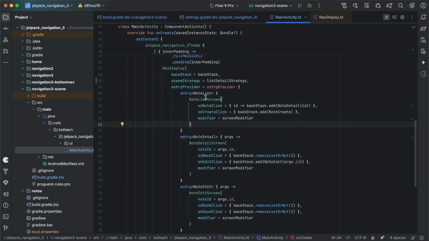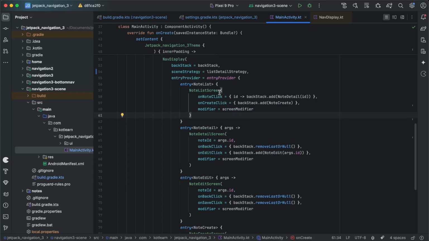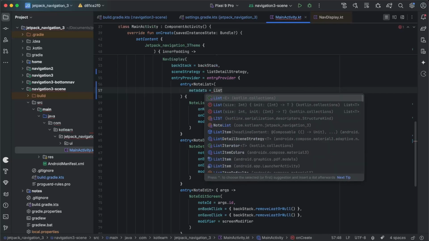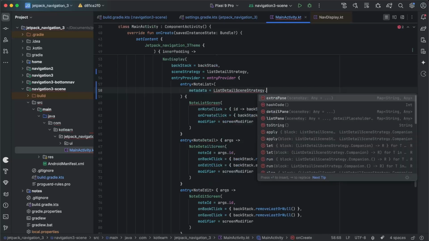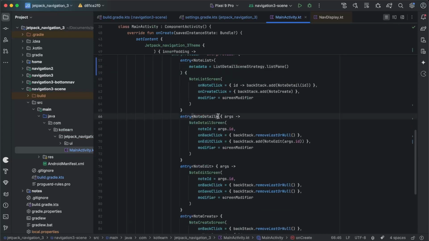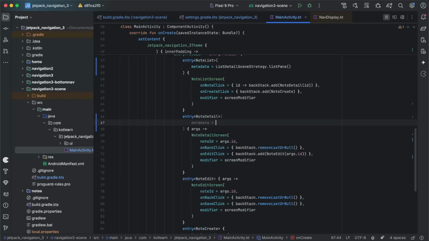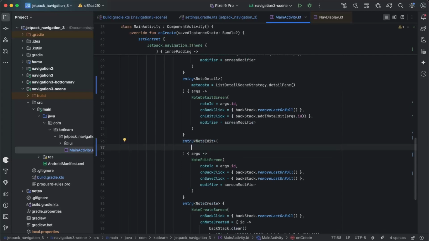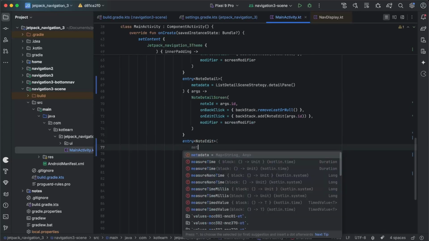Now we need to declare which of the screens are list panes, which are detail panes and which are extra panes. So we can do that inside of these entry functions. There's a parameter named metadata and we can pass the value of list detail scene strategy dot, and we have access to extra pane, detail pane and list pane. So in our case this note list is the list pane, and we'll do the same for the detail, apart from this time it's going to be the detail pane. And our note edit, we want this to pop in from the right hand side, so this is going to be an extra pane.